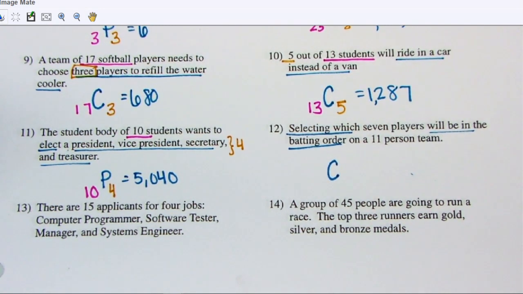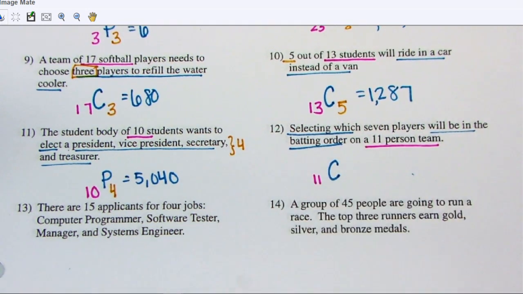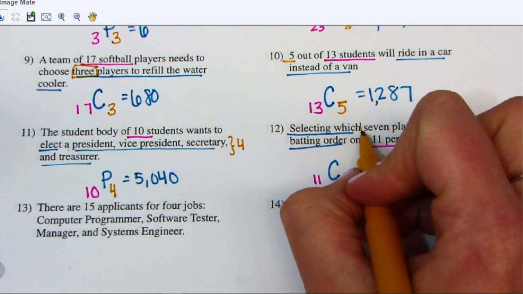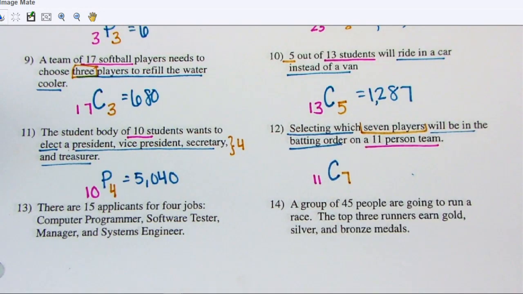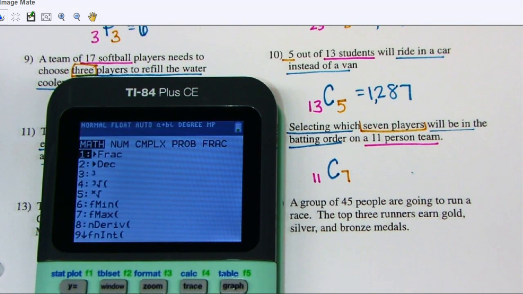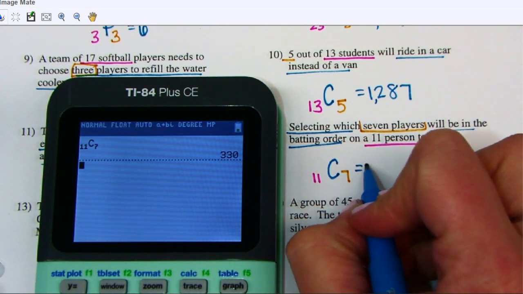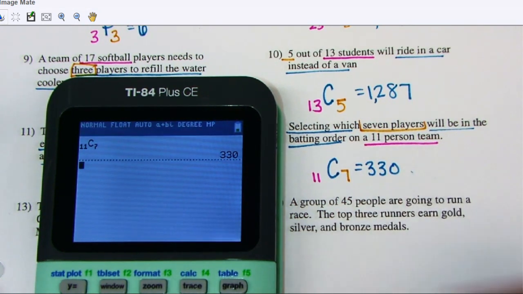So in this problem, I have a total of 11 kids on the team. However, only 7 of those players I'm going to put in an order. I'm not putting them in an order right now, but I will. So this is a combination. So option 3, 11, 7. So I can arrange these kids in 330 different ways.